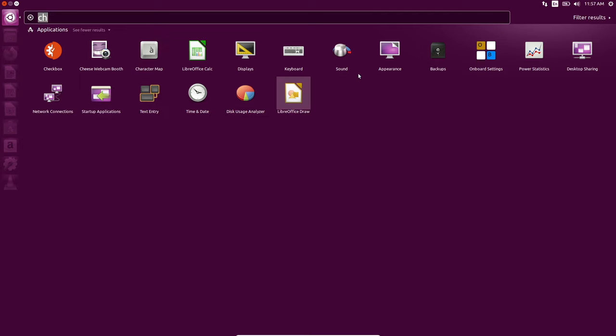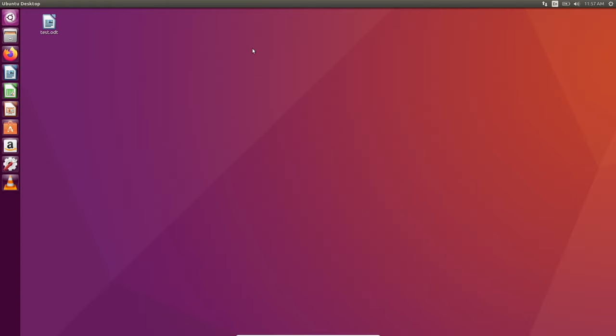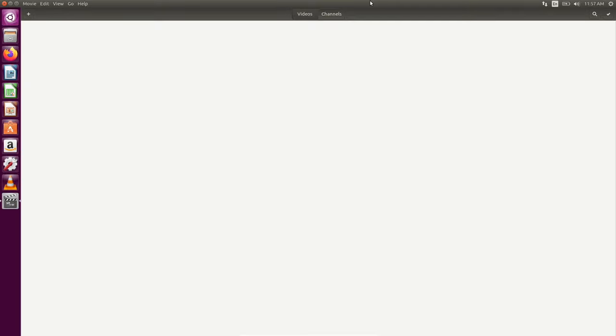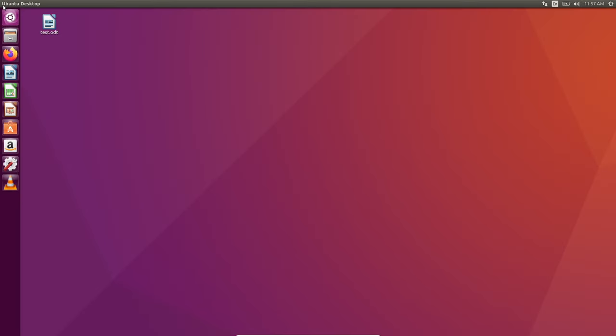LibreOffice Draw. Yeah, that's a good app. I tested that before. There's our calculator, character map, network connections. Let's see what else we got. Thunderbird Mail. Oh, yeah, I've heard of Thunderbird. Videos. What is Videos? Do we have any YouTube channels in here? What about subscribe to my channel? How about that one?